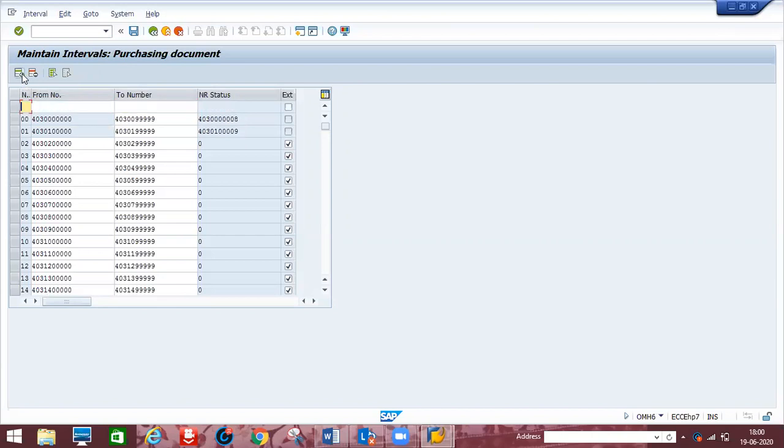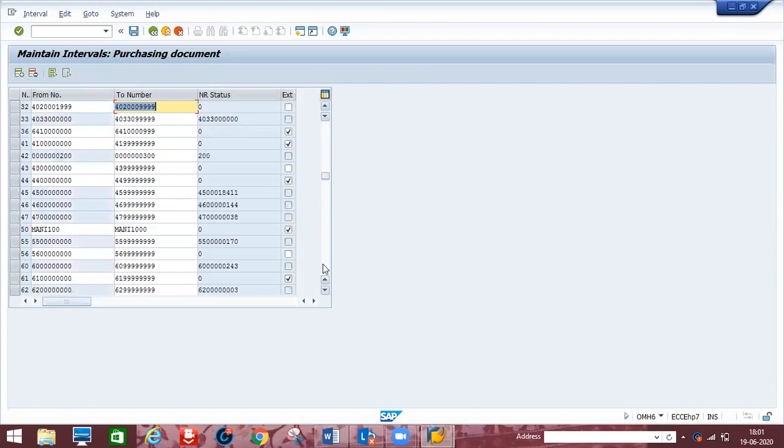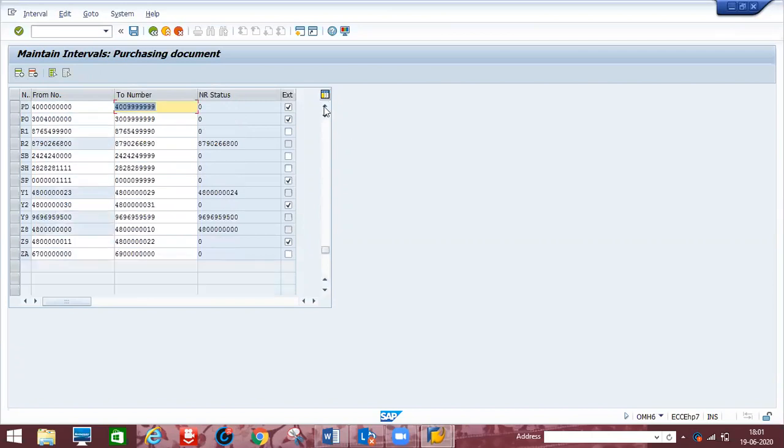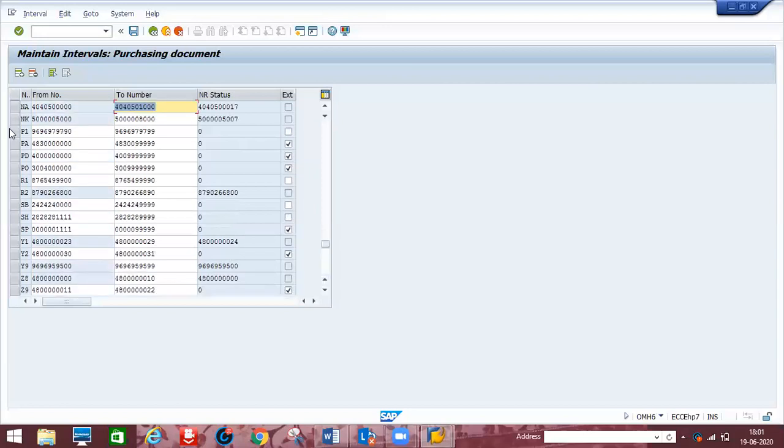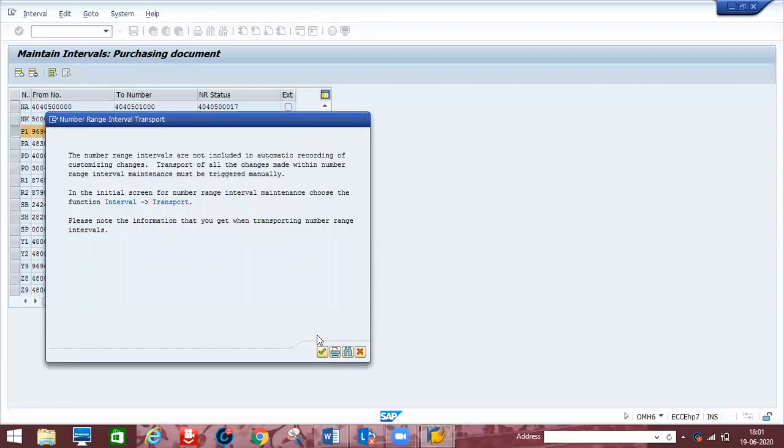Same, I will take P1 as the example. Whatever PR number range I gave, the same number I will give. If you want, you can create the same number range, or you can give a different number range also. That's not a problem. See, P1 I gave as my number range. Okay, save. Go back.